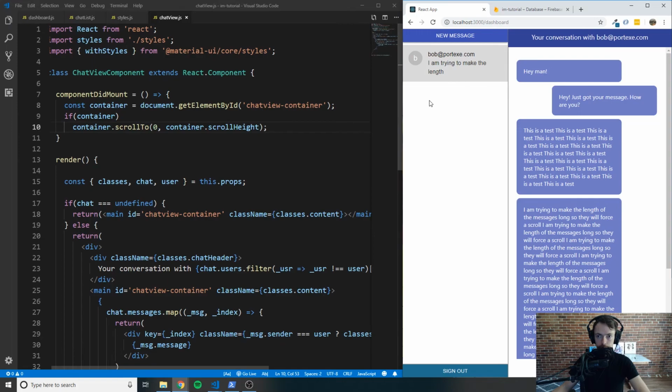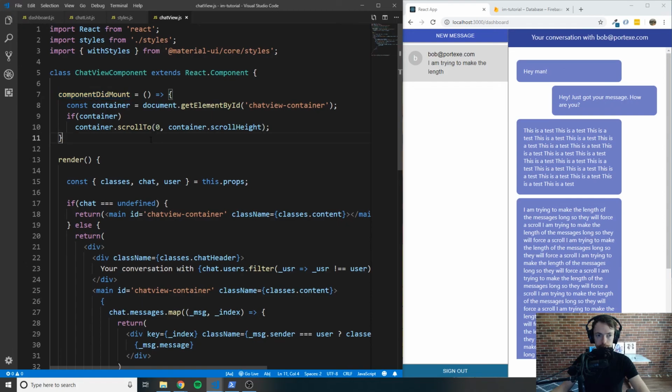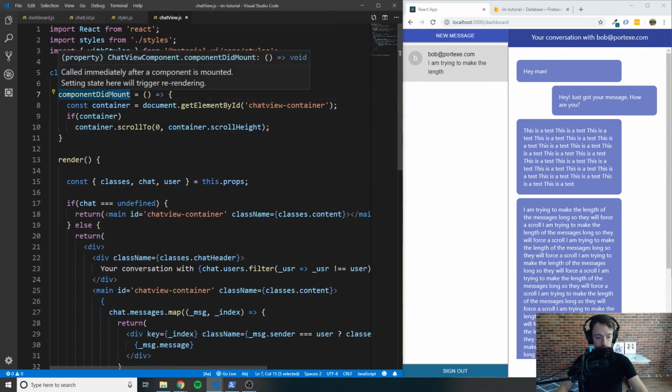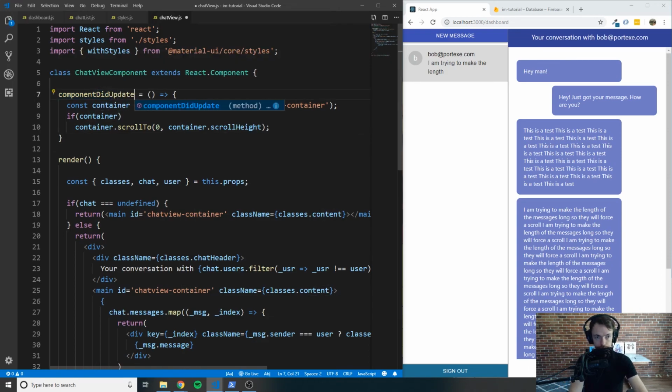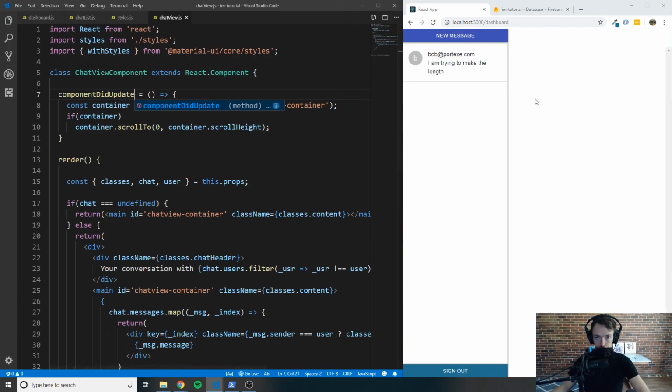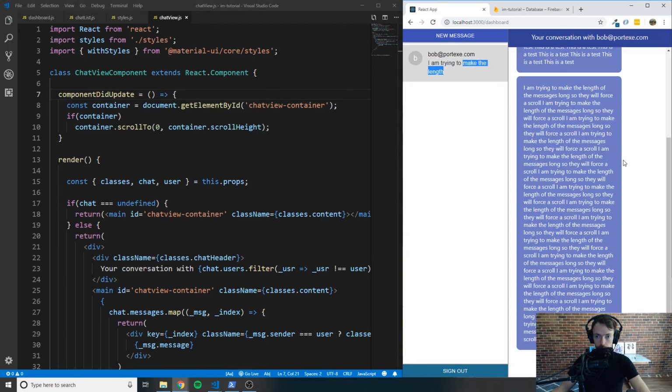And when I click on it, it doesn't do it. What's happening here is this only gets called whenever the component is mounted. We want it to get called every single time the component updates. So I'm going to change this from component did mount to component did update and save it. Now I'm going to click on it, and you can see that it actually scrolls automatically. That is going to be a really great feature for the users.